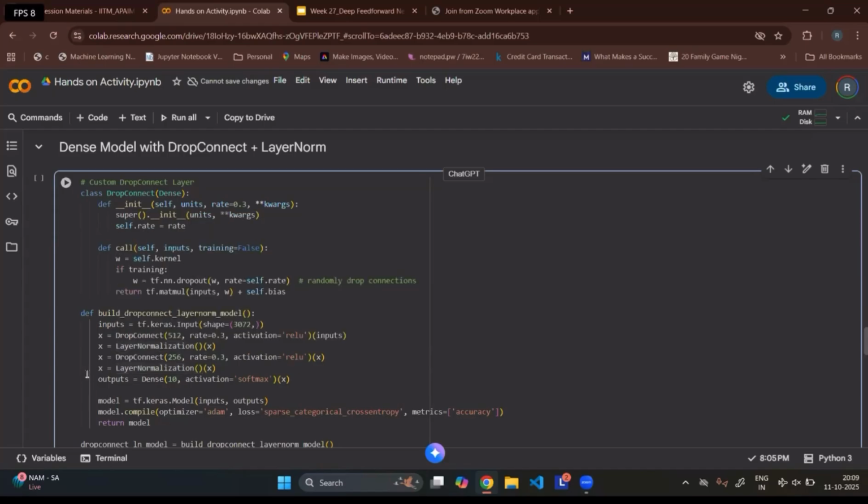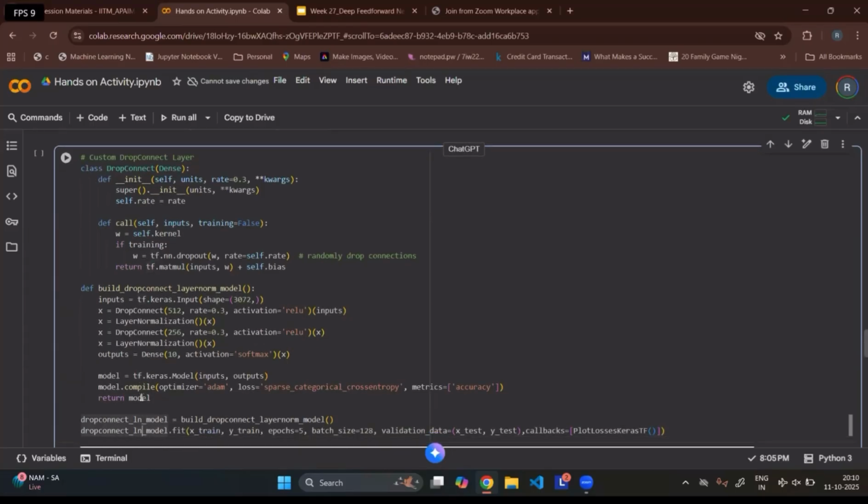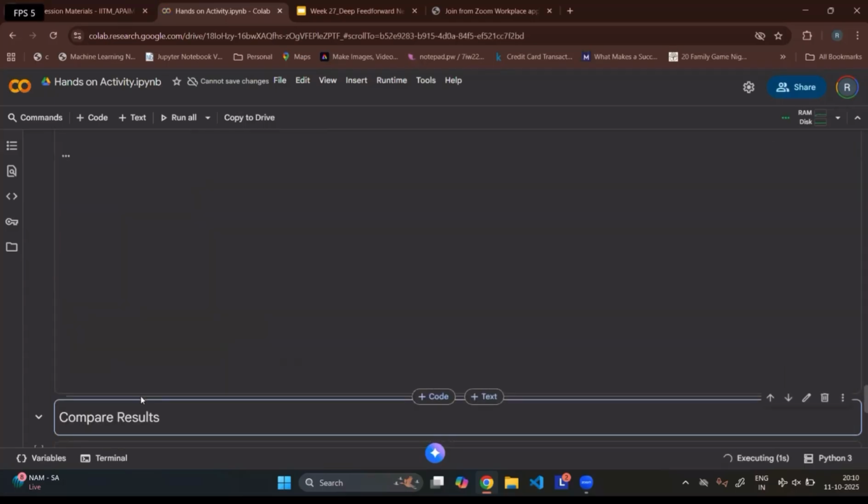Layer normalization is nothing else but implementing this not on input neurons, but applying this on the output coming from the previous layer. So that is layer normalization, not done on batches. That would be batch normalization. Output is going to be there, and then simply run the model with respect to this function, which is build drop connect layer norm model, with training and testing observations, and just run that. Let's see how we get the results.